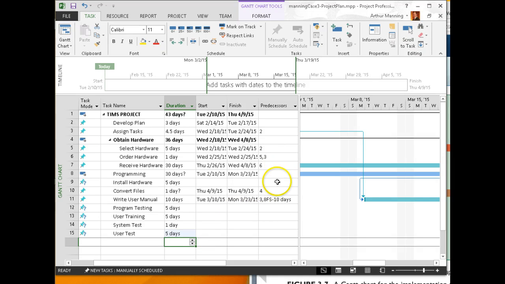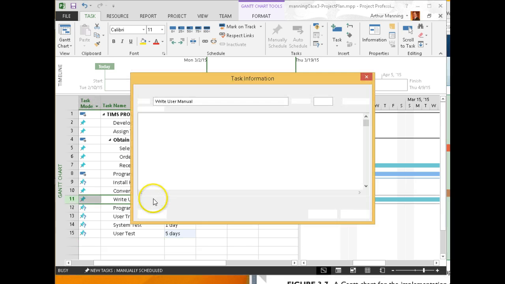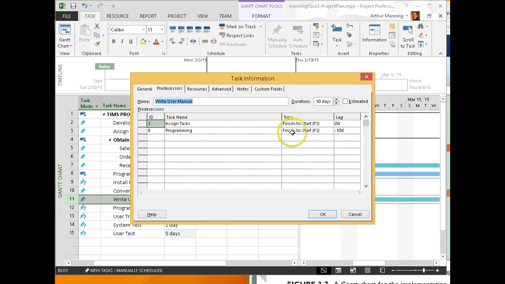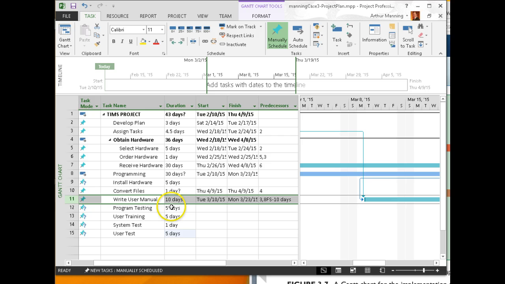Now, predecessors, let's see here. User manual, we've got some predecessors. Oh, look at the format. When I went into the lag, it put it in this extra format. I could have probably typed that out here, but double-clicking on the task and putting the lag in. Oh, that's the finish to start parameters. Program testing can't happen until the programming is done, so I better put task number 8 there.